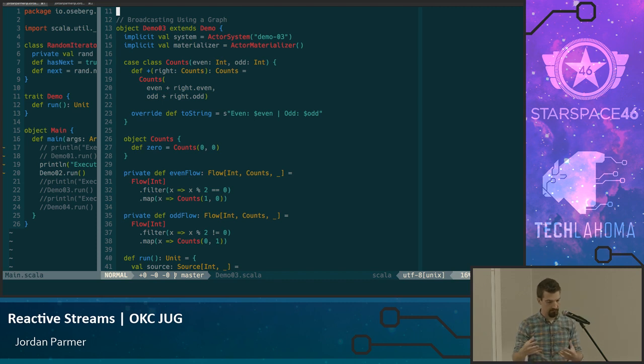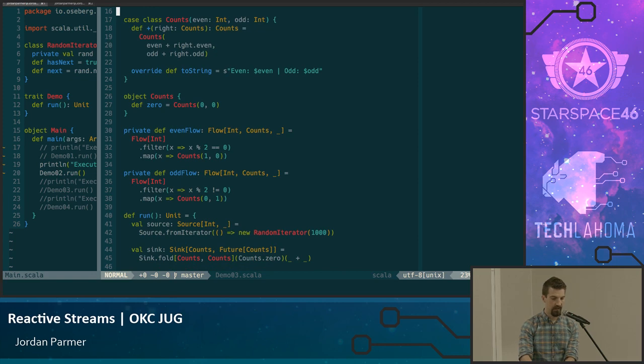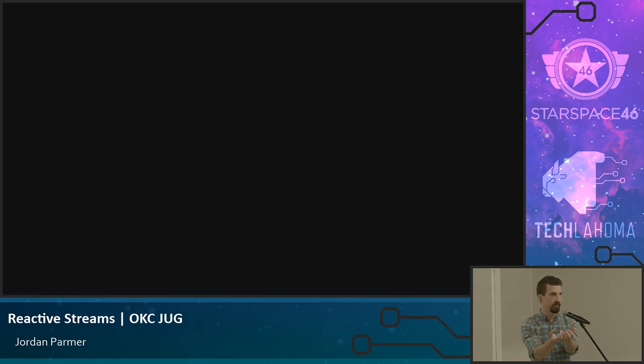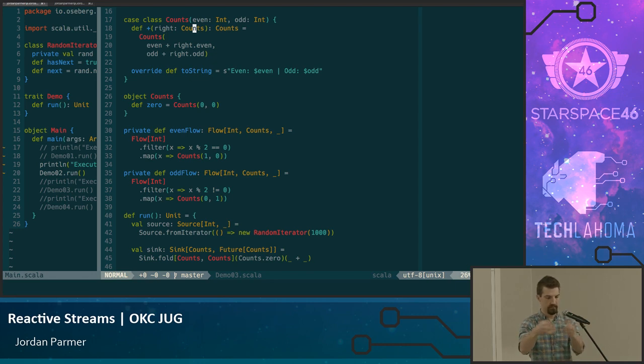All right, so this is a little bit more of what we do typically. To help me, I'm going to create a helper class called Counts, and the helper class is going to have two members: an even count and an odd count. Scala does it a little bit different than Java. You don't need all the getters and setters, but just bear with me that you've got an even and an odd count as an integer. And then I'm going to provide a way of adding two Counts objects together so that I can accumulate them. All right.